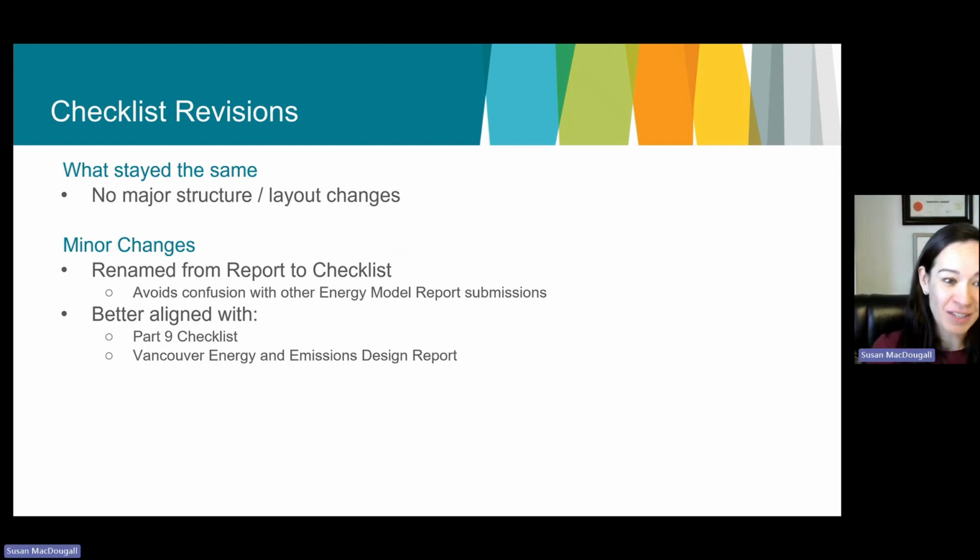And as I just noted, we also worked on alignment with Part 9. So the Part 9 checklist is now a renamed checklist as well. And if you open the two documents, although of course they're different, you'll notice some similarities in layout and formatting so that jurisdictions who are regularly reviewing both can get some familiarity with what they're looking for. And similarly, we also worked with representatives from the City of Vancouver and helped align with their energy and emissions design report where we could.